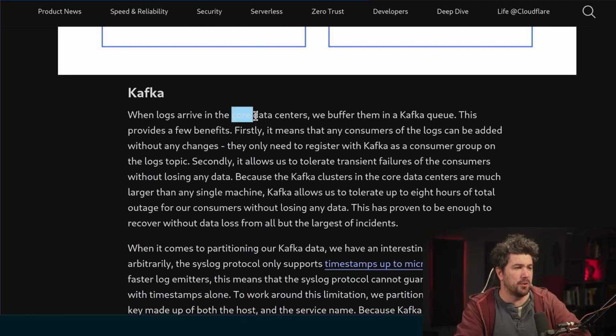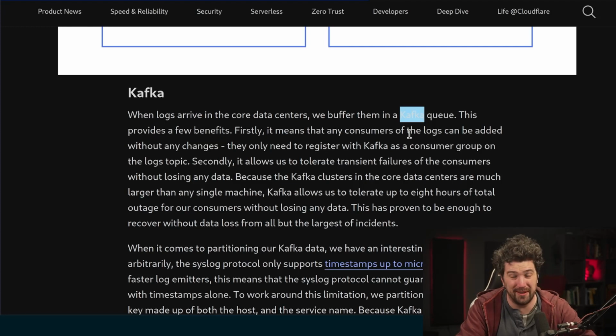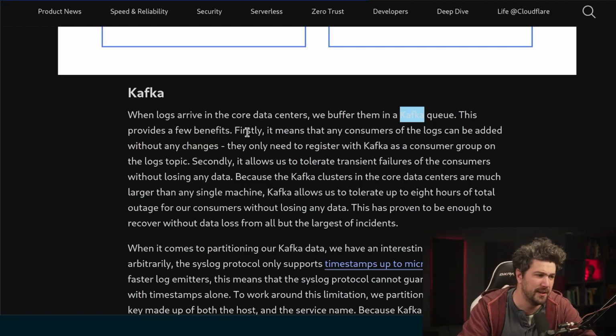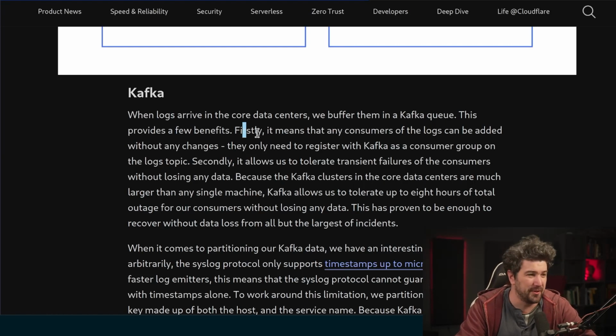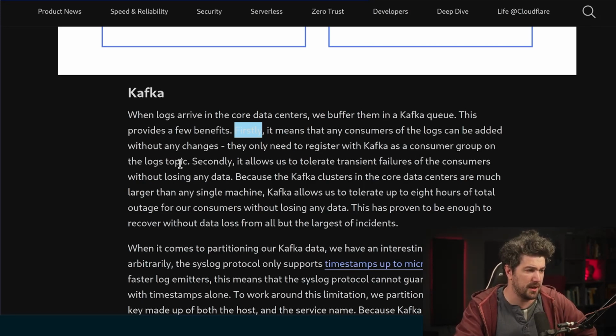When logs arrive at the core data centers, we buffer them in a Kafka queue. This provides, I really do like Kafka. I know it's terrible and awesome at the same time. It's kind of like Kubernetes. If you have the need for it, it's awesome. But it's also Kafka. Firstly, it means that any consumer of the logs can be added without any changes. They only need to register with Kafka as a consumer group on the logs topic.